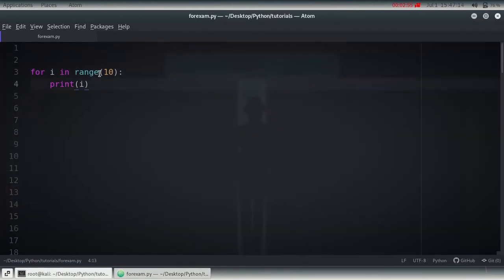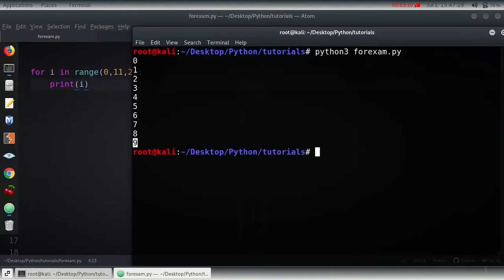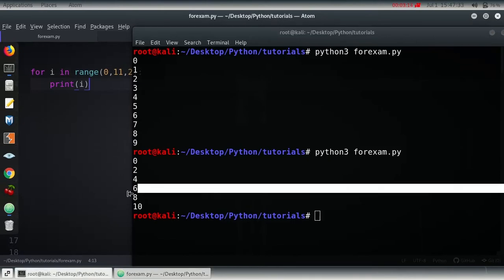Range can also take a third argument, which acts as an interval. So if I want a range of even numbers from 0 to 10, I specify 0, 11 and 2. So every second element from 0 is printed up till 10.